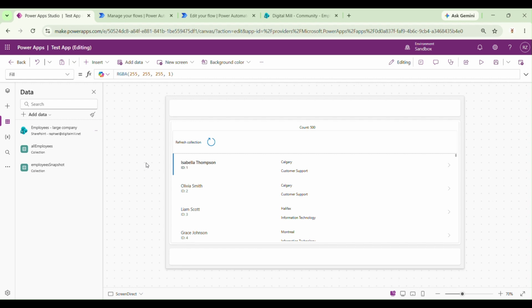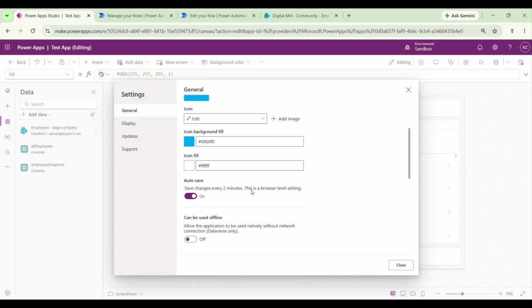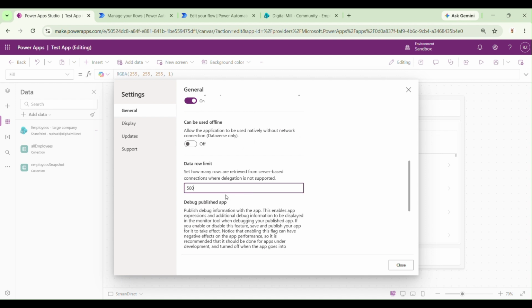So here we are at the Power Apps Studio, and by default, Canvas apps can read up to 500 records from any data source. But you can easily increase this limit to 2000 records if you just go to the app settings and modify this data row limit field.